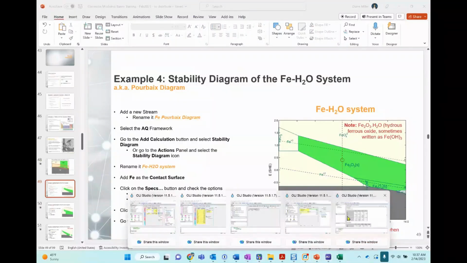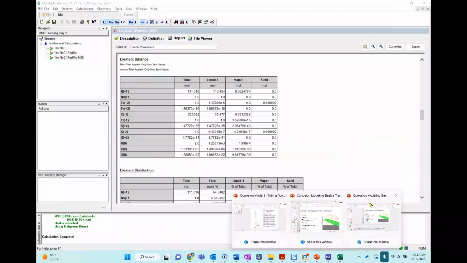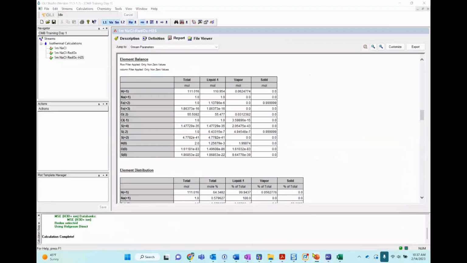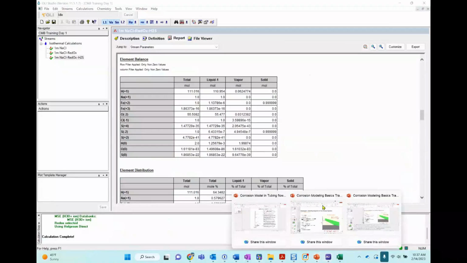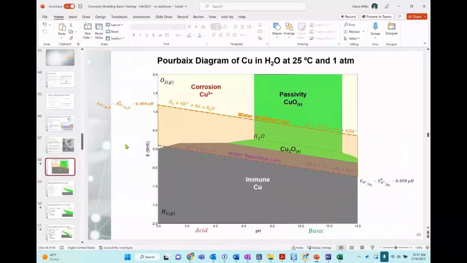Are there any questions of how to interpret those diagrams? I have a question, Diana. Sure. In this diagram, I can understand what affects the pH, but what is affecting the corrosion potential? Is that the oxygen amount, or what other input is affecting the potential? What condition changes the potential, basically?